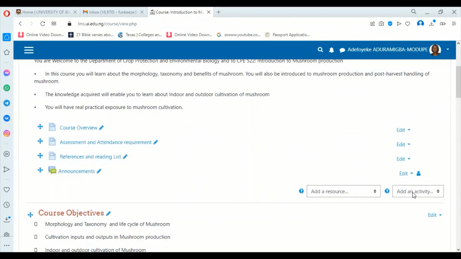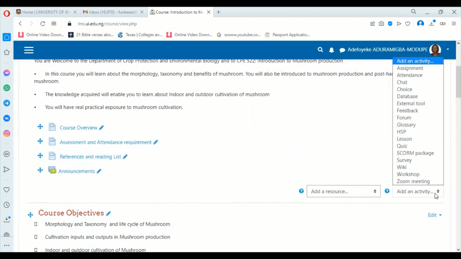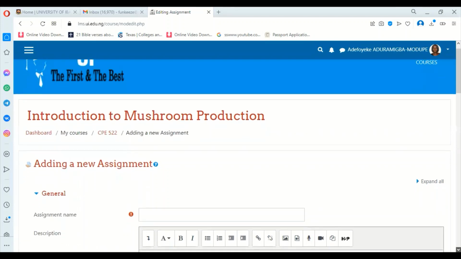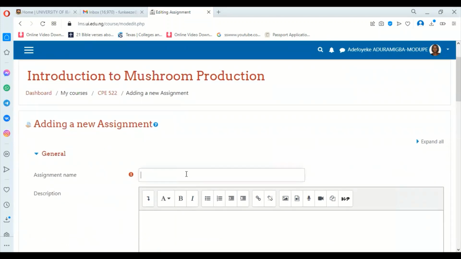And remember, we already have parent category of assignments. So here we come and add activity of assignment. Good. And then we can name this first assignment Assignment 1. And in this particular area, you can give a description to the student for the assignment.